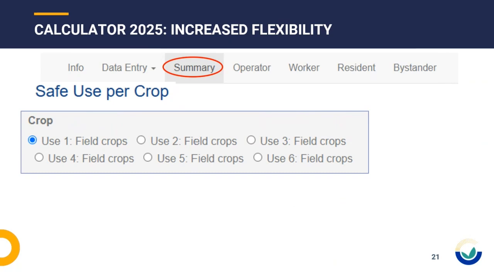After these changes in the data entry, now we go to the tab Summary of the results presented in the online tool. You see the first consequence of the selection of multiple drift reduction and buffer strip combinations. In the previous online tool, the selection of different buffer strips or different drift reductions had to be done by entering different uses, different application scenarios, and you can see the result here.